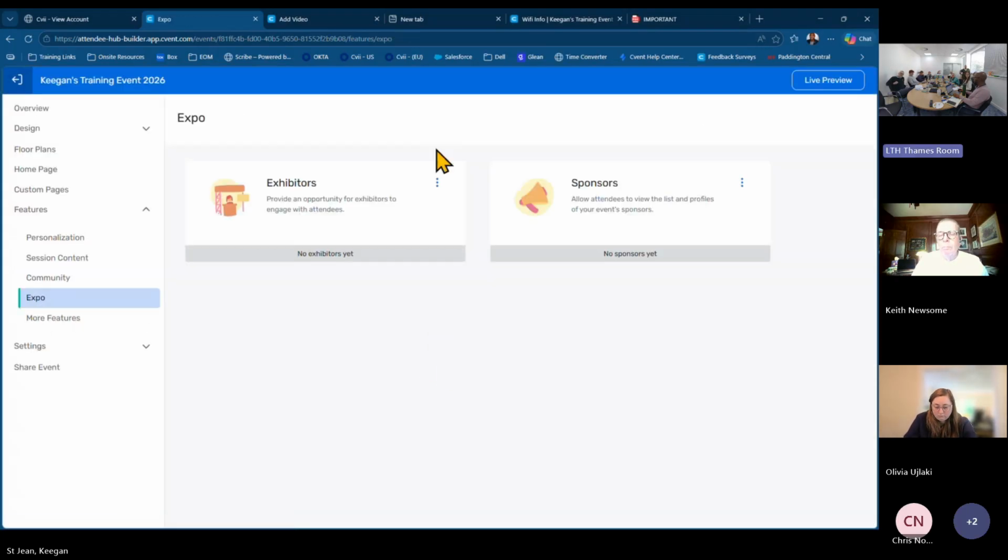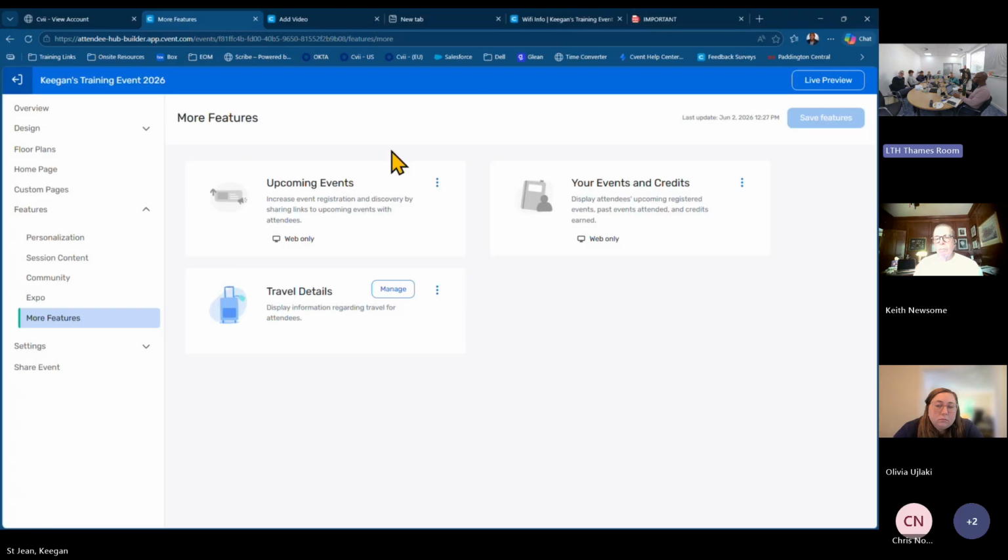Exhibitors, nothing to do here. All you're doing is saying whether you want them to have their own page and you can preview what the page looks like here. We don't have them set up, so there's nothing to preview. And then more features just allows you to say, do you want them to see the upcoming events? So that's the event calendar functionality. Your events and credits means they can see their events that they've registered for in your account that are coming up, or if you're doing credits, they can see how many credits they have on the account.